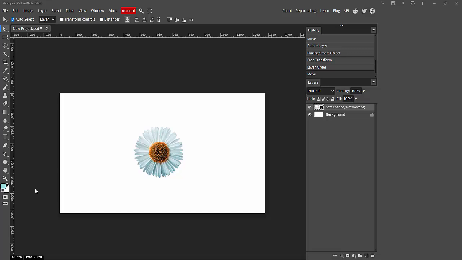In this video, I am going to show you how to copy and paste a transparent image in Photopea. Let's get started. At first, you have to open your Photopea software and open the transparent image in your project. We can see the image here.